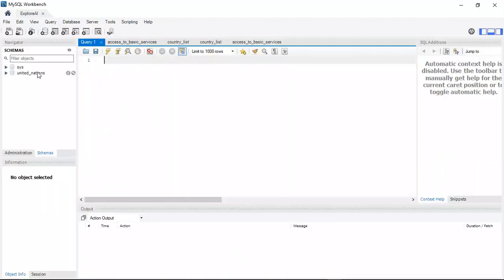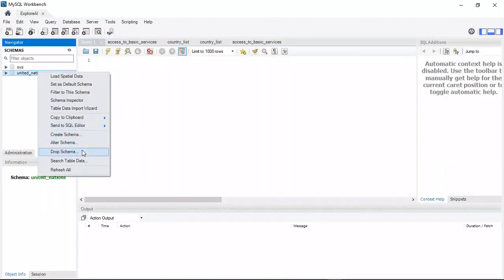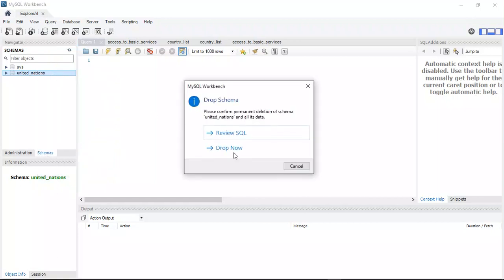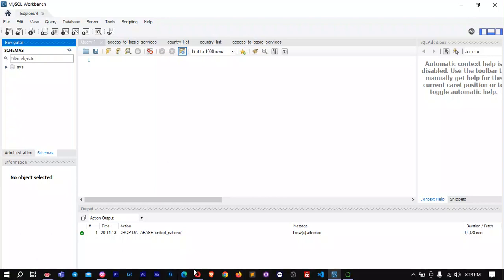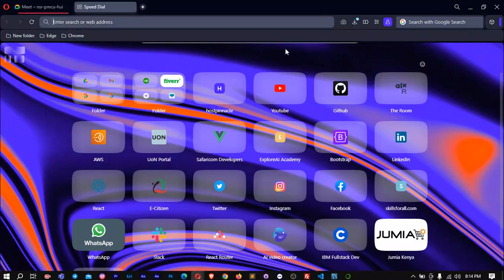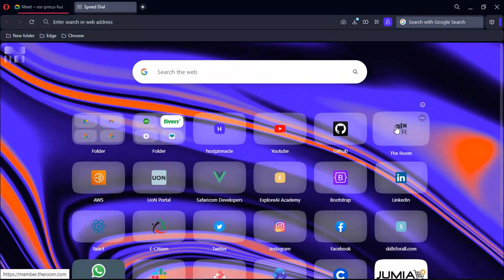Let me first of all delete this database because also some people have been asking about how to install, how to import this database to MySQL Workbench. So I'll just drop it so that you may also understand how to do that. And the project that we are using is this ALX. Let me get there.